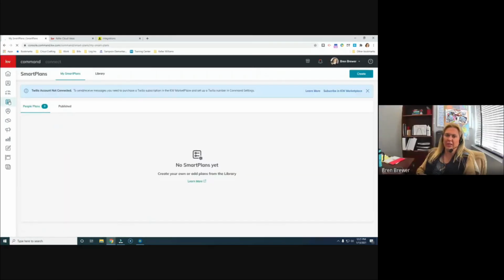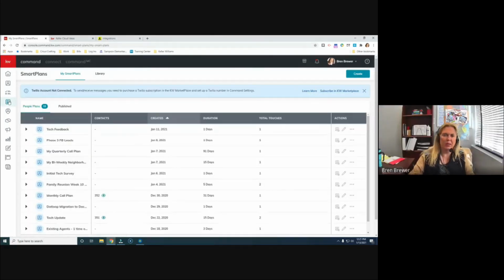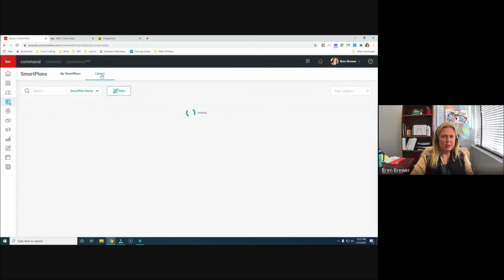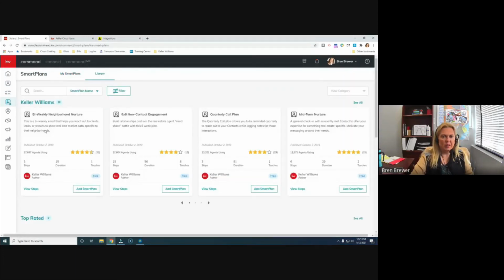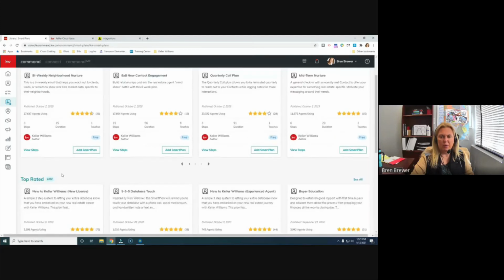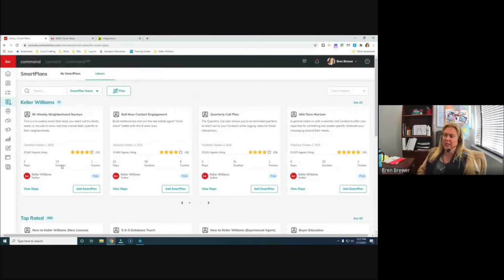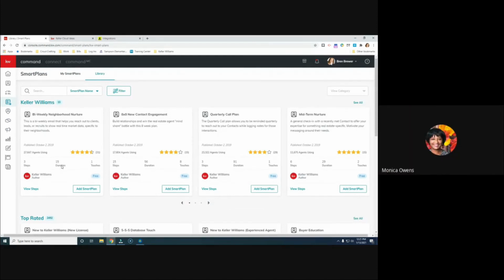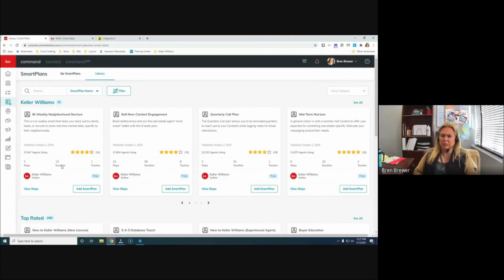No, that was on the Keller Williams library generated. So if you go into the smart plans and then go into library, you can see who wrote these smart plans. And so I think it was the biweekly neighborhood nurture that I had read or heard was having a glitch that was saying that. And I don't know which one you're using. Is yours the biweekly? I think, I'd have to go back and check. I'm not 100% sure.